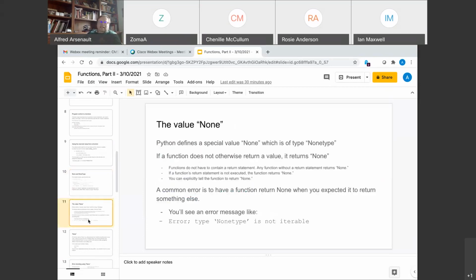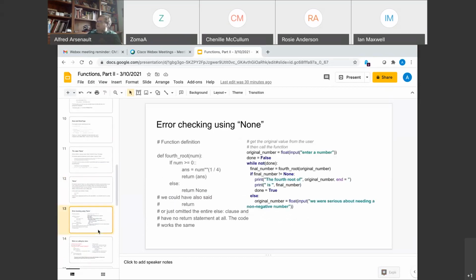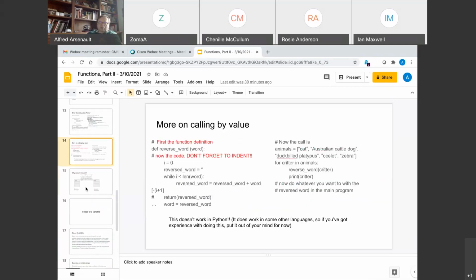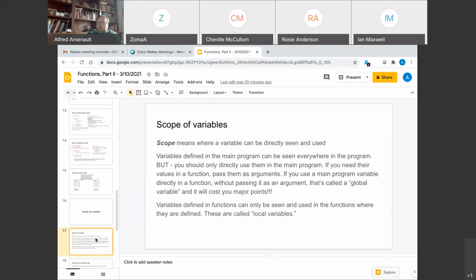But it's really handy if you're going to debug and error check from your function to see, hey, if this is not equal to None, we're okay. If this equals None, something went wrong, I better fix it. Don't worry about calling it by value right now. We'll get into it. And the rest of the time we spend on scope. Again, where it can be seen. I am past time. Apologies for that, but we covered everything we need.